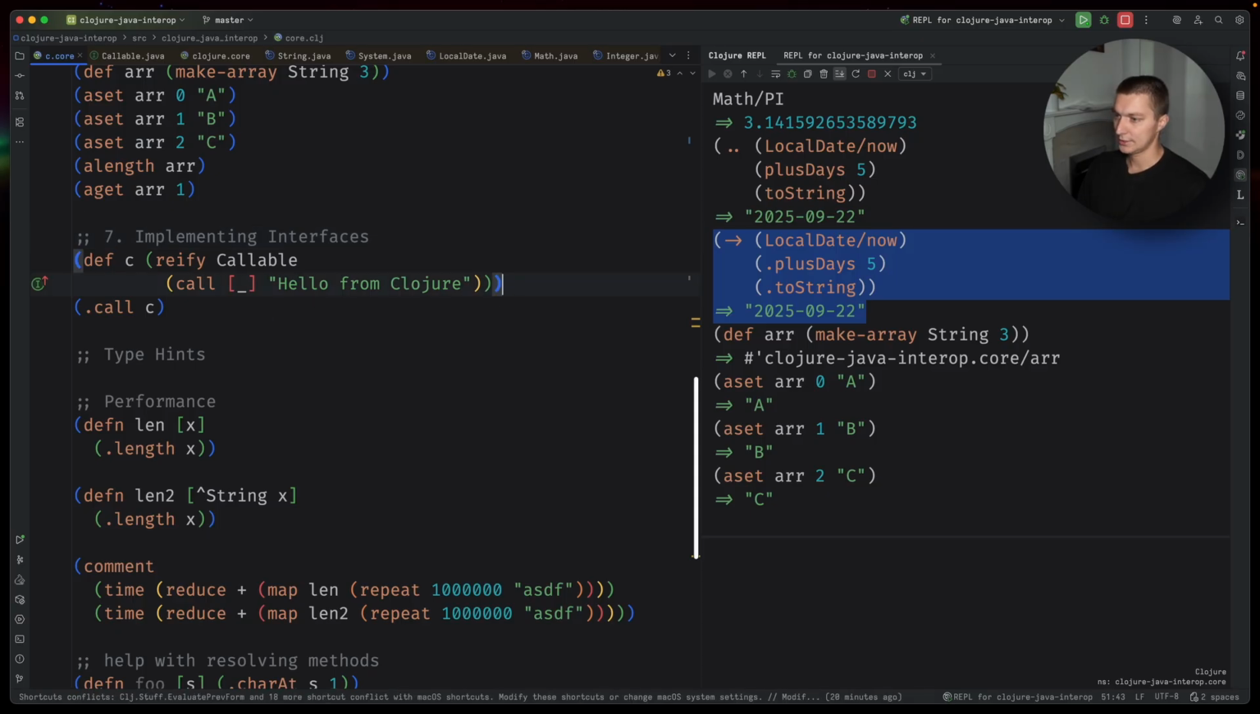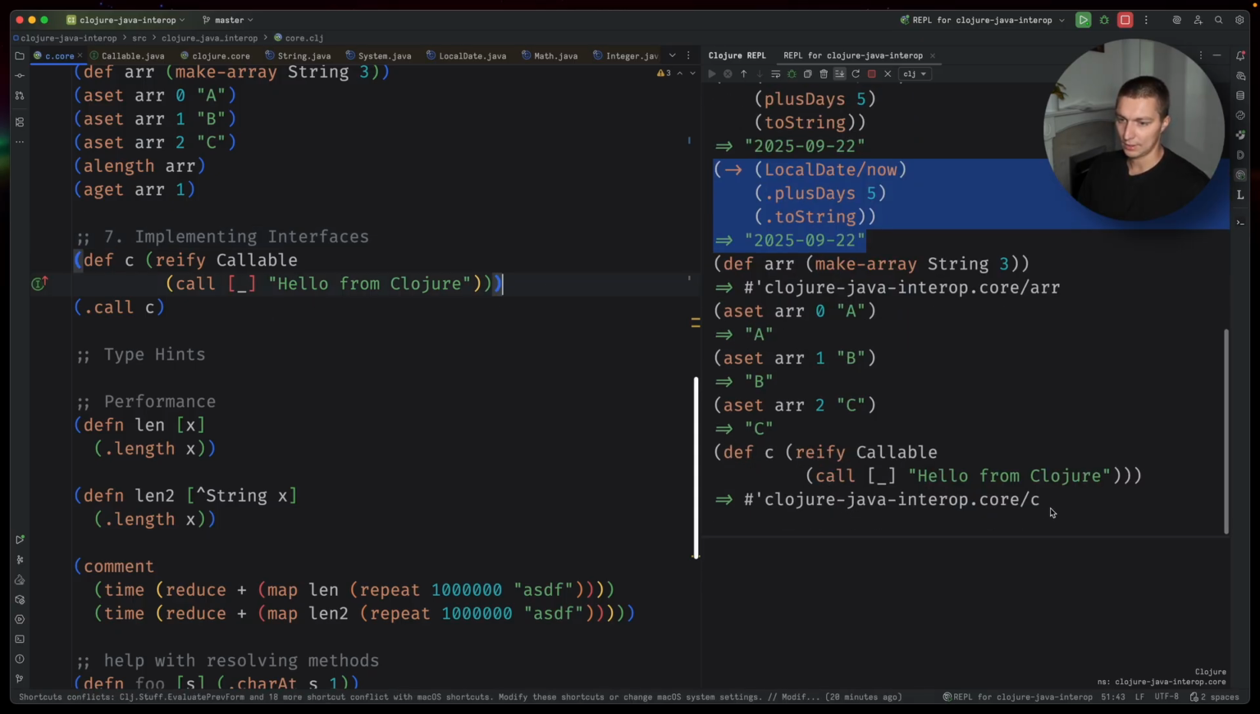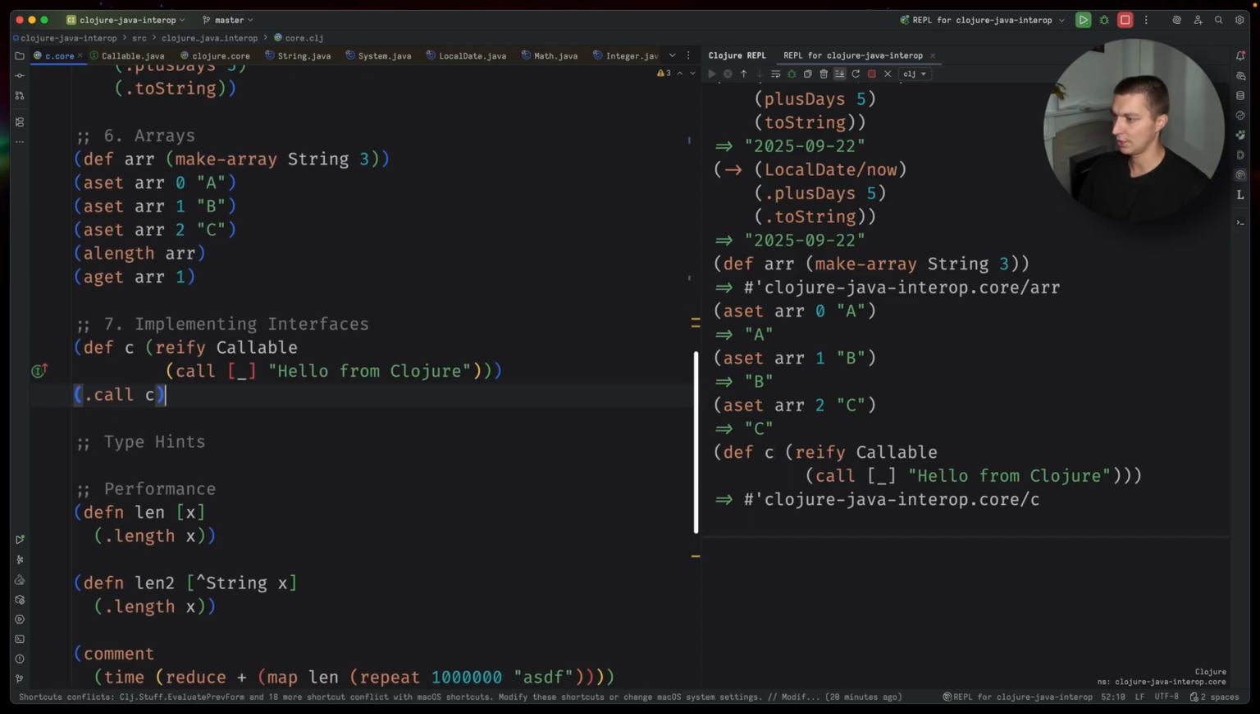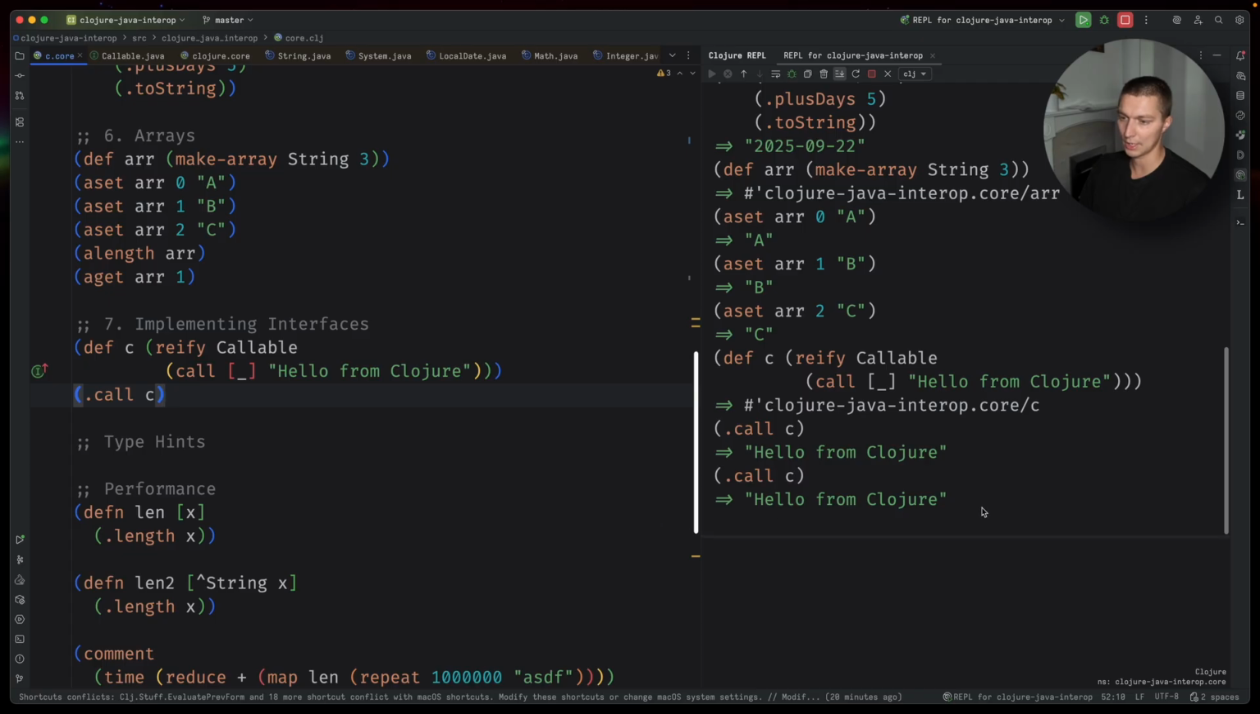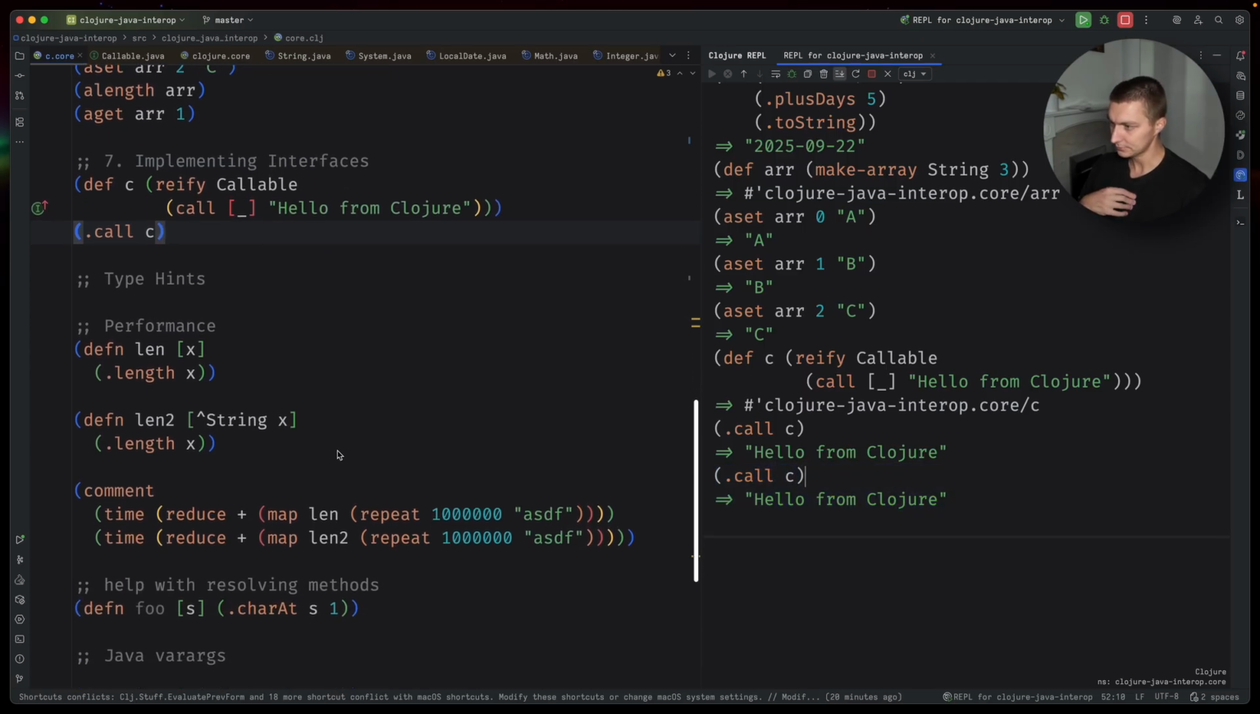So if I call this, I now have something in the c var, and it will be an implementation of Callable. And now we can just use our way of calling instance methods on the newly created instance right here. So I call this, and I'm getting the hello from Clojure as the output.